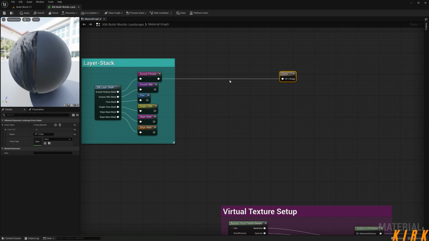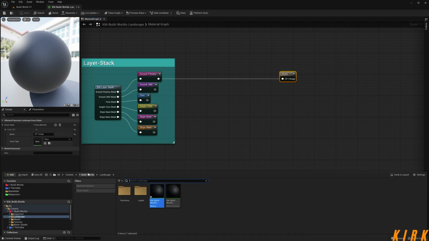So I'm going to drag my ground primary into my foliage and hit apply, and that's it. That's all the logic you need to set up. Dead easy. What I need now is a grass type. So I'm going to come to my content drawer. I'm going to come to my build world folder. You can do that if you're not following this series along. You can do this. Put this folder anywhere you want.